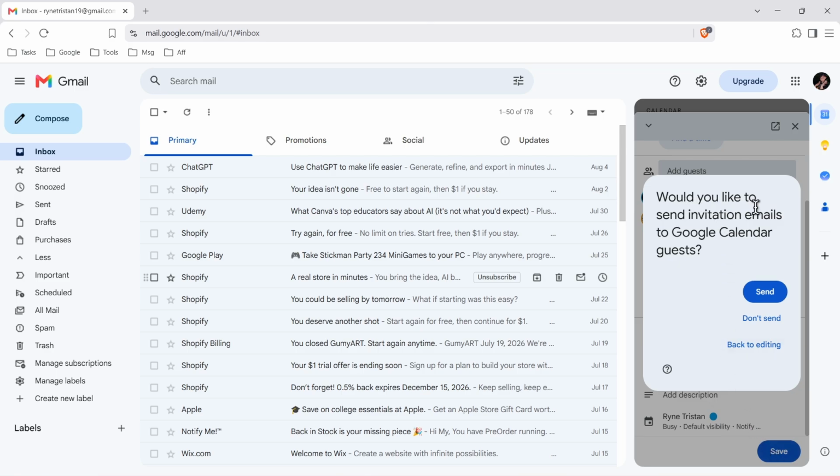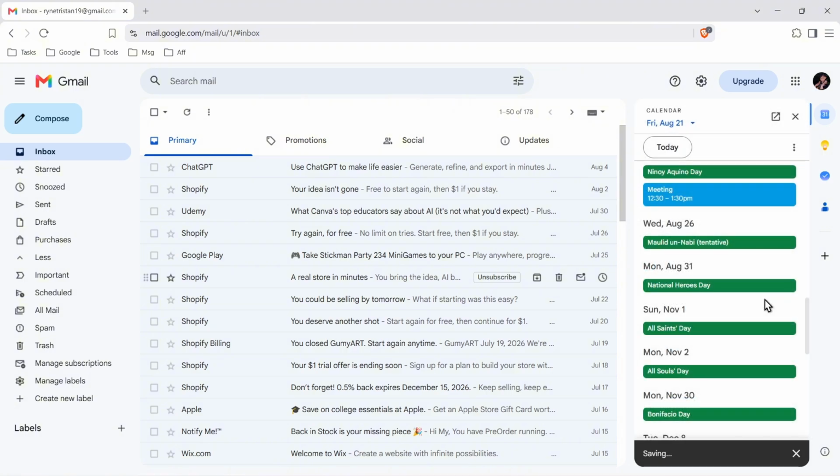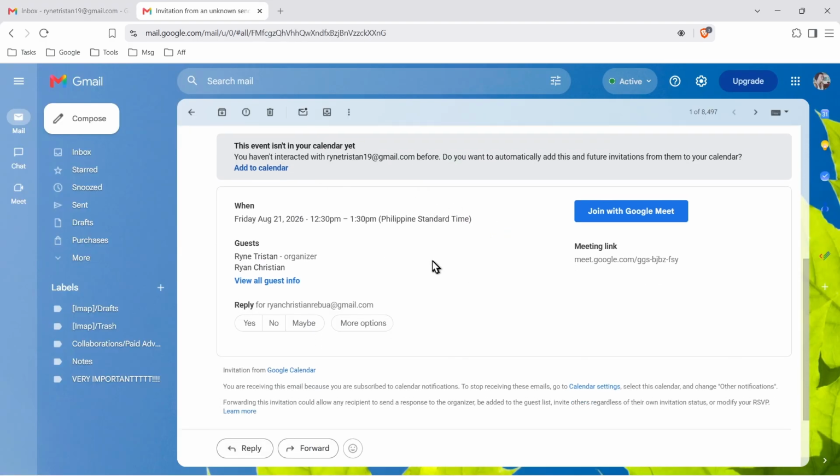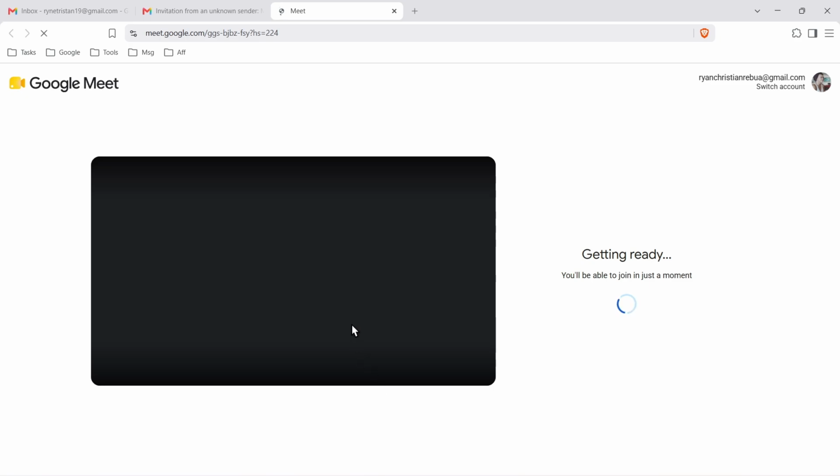And then we'd like to send the invitation email to Google Calendar guest. Of course, send it. There you go. Now, the guest should receive this exact email. So they can just go ahead and click on join with Google Meet right here. Here's the time. Join. That's how easy it is to send Google Meet invite in Gmail.